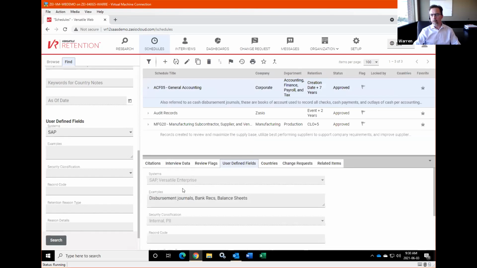So it's a great way to quickly locate records that might be in these different systems, as well as, when you're looking at a record type, know where you're going to find records of that sort. So that's just a good example of how we can use those.